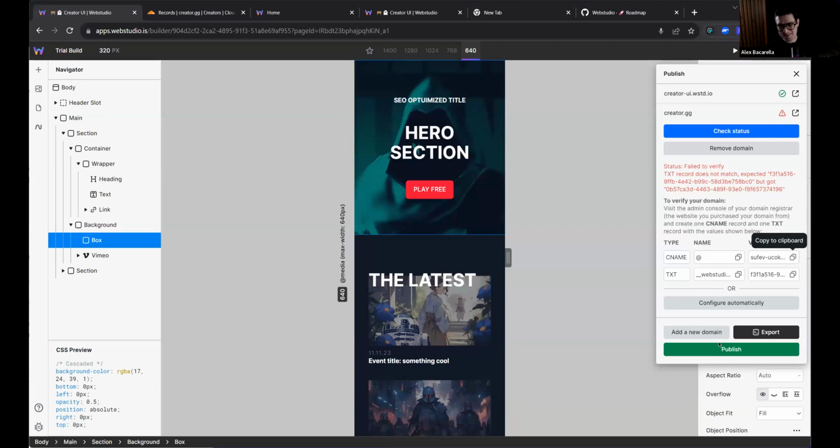Once you've got all that mapped out, then you can check status. Webstudio will then tell you, okay, it matches. Well, in this case, it doesn't because I'm remapping it. And once it is matching, you can go ahead and publish the site.